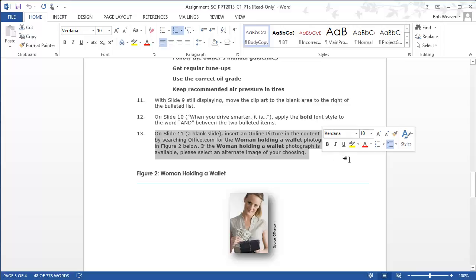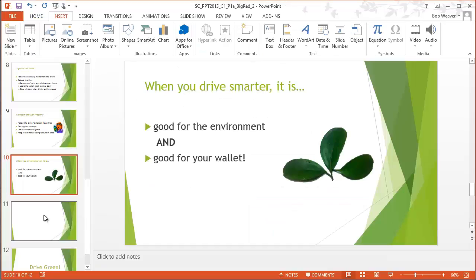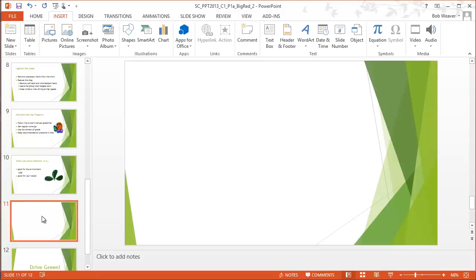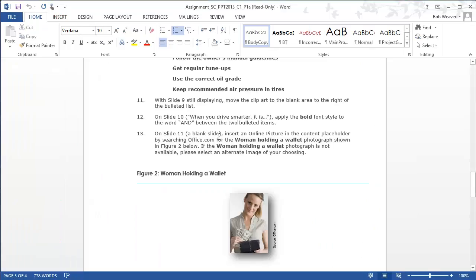On slide 11, which is a blank slide, insert an online picture in the content placeholder by searching office.com for the woman holding a wallet photograph shown in figure 2 below. If the woman holding a wallet photograph is not available, please select an alternate image of your choosing. Okay, so let's come back here, go to slide 11, which is a blank slide as it said it was going to be. Slide 11, a blank slide. Do the online picture, insert an online picture.